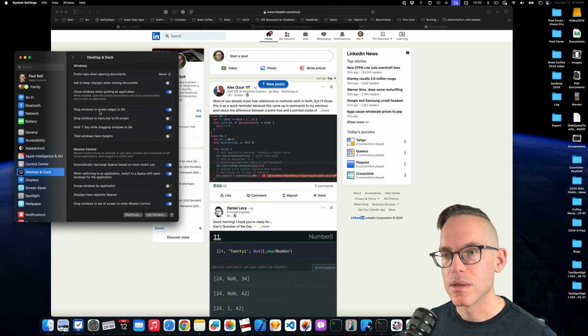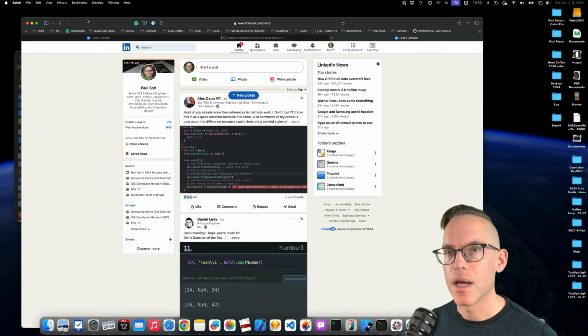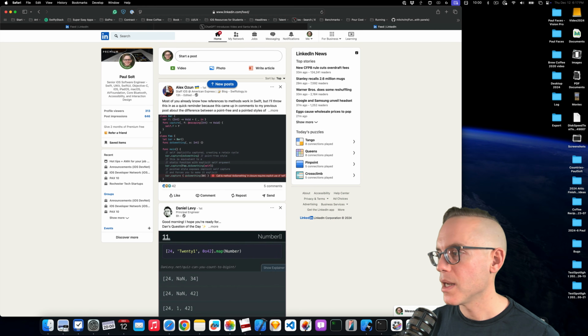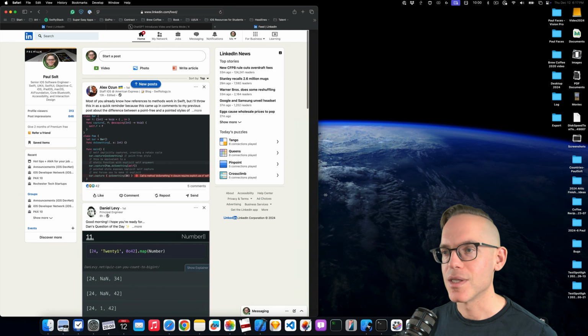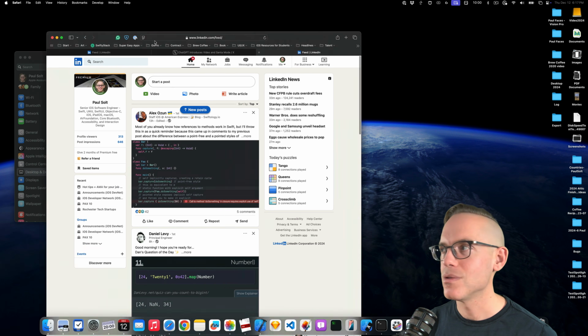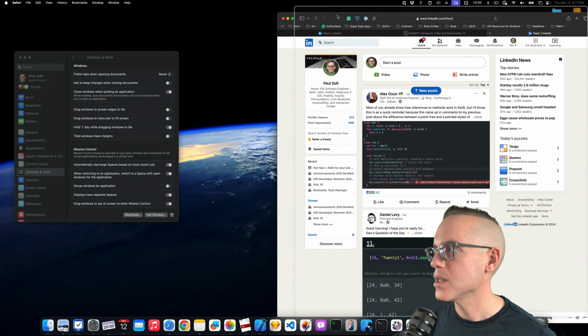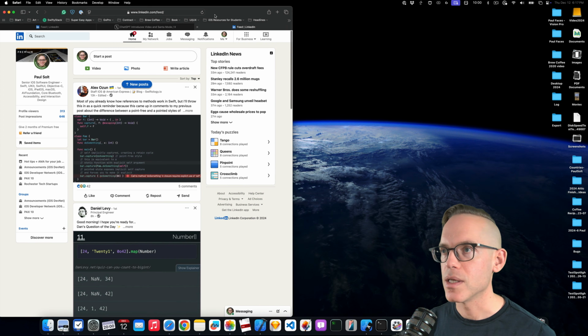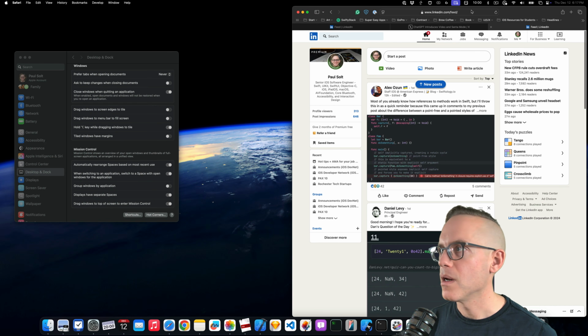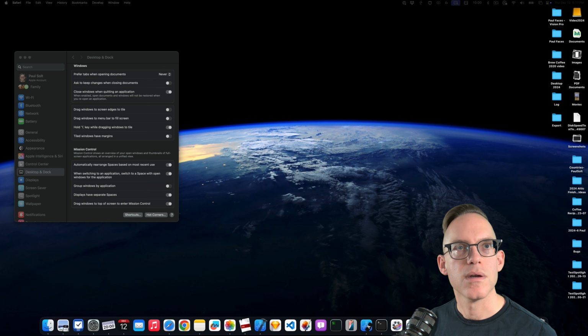Drag windows to screen edges to tile. I want to place the window and I'm going to tile it myself because I don't trust this new system to do it properly. If I hold the Option key, that'll let me do it. Let me drag it to my other monitor.